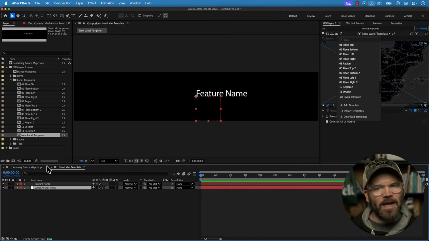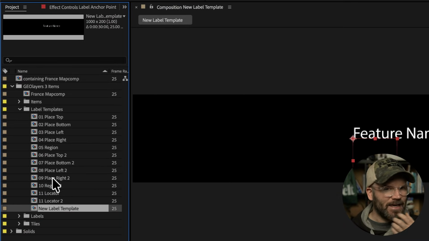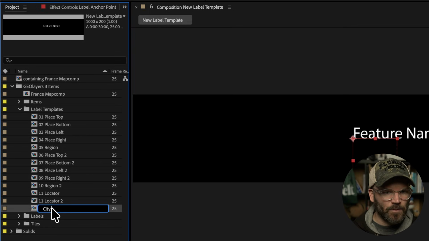Now, the way that these label templates work is there are compositions inside of this subfolder called label templates. You'll see right here, we have this new composition, and up here are all the existing defaults. So I'm gonna go ahead and rename this. We'll call it City Label 01.